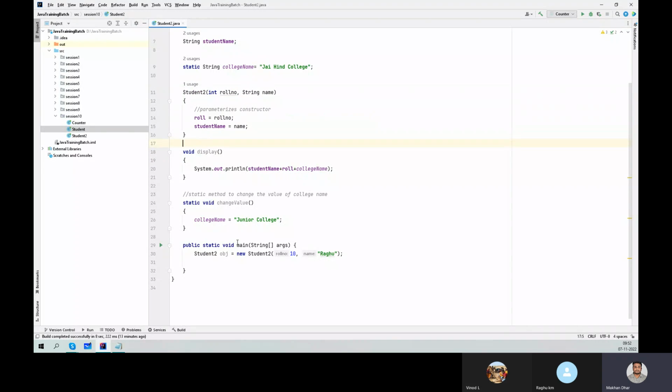That's why the constructor will give the first output before the main method even. So now this is creating one object. Now again, suppose I need another output, suppose 2, and I'm putting 11, I'm saying Vinod.